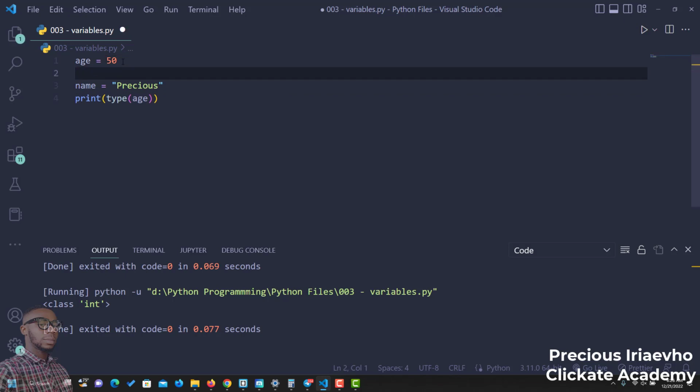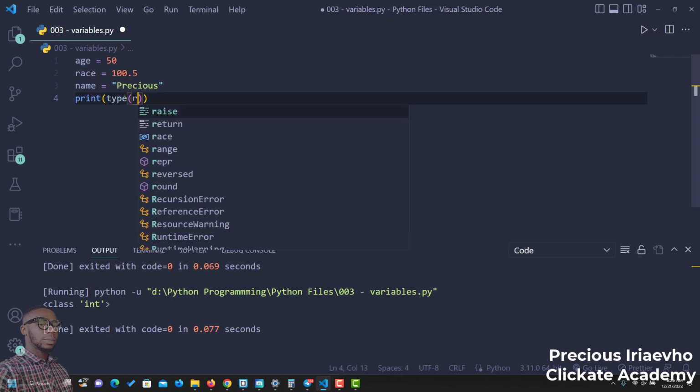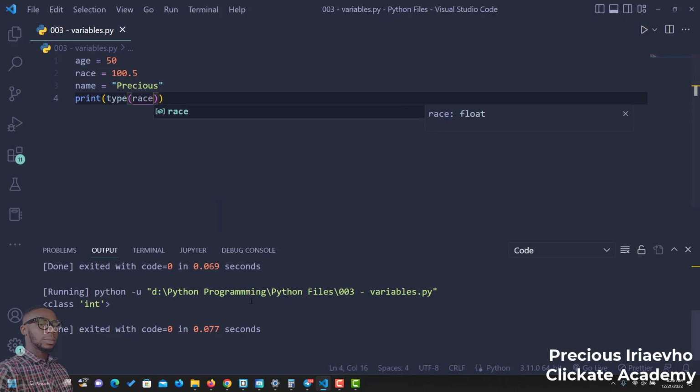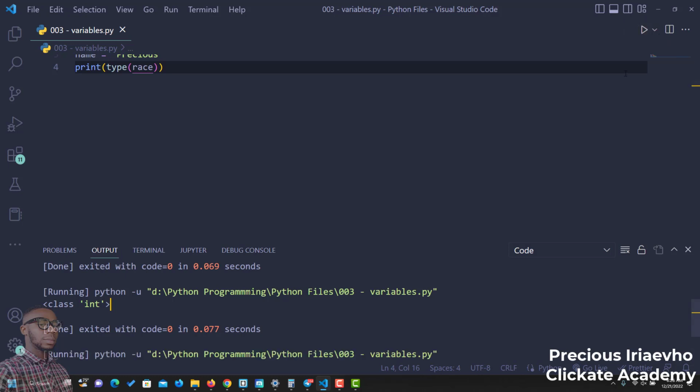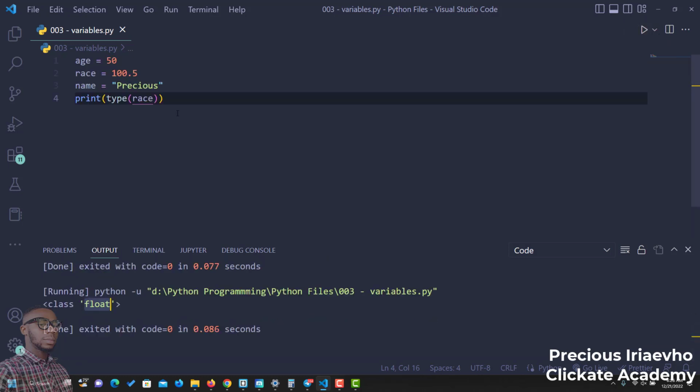What if we do something like raise is equal to 100.5, and I check the type of this raise. Let's see what data type we're going to have. And you can see the data type is a float because it has a point or a dot.